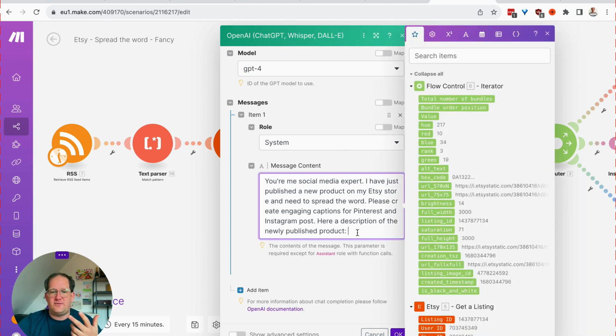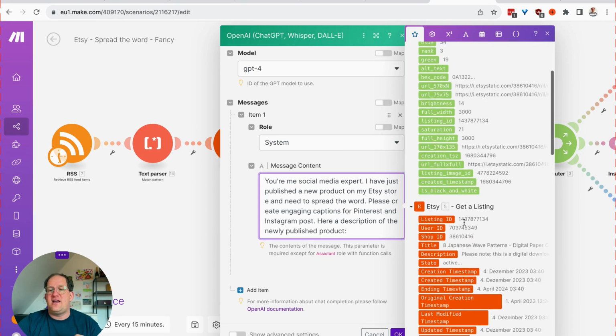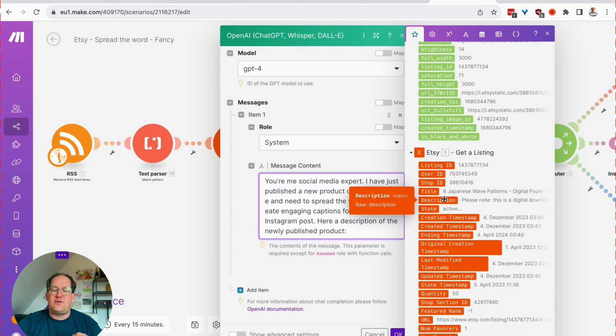So how do we choose that? Quite easy, just click once, and then you go down here to the description of the Etsy product, and you just click once, and it will then add the entire Etsy product description to the prompt you are asking ChatGPT.